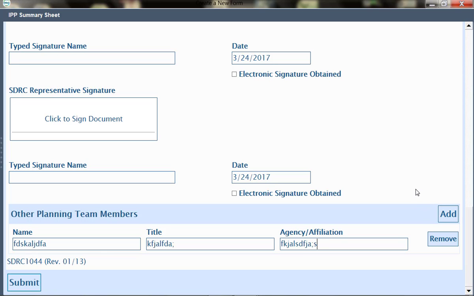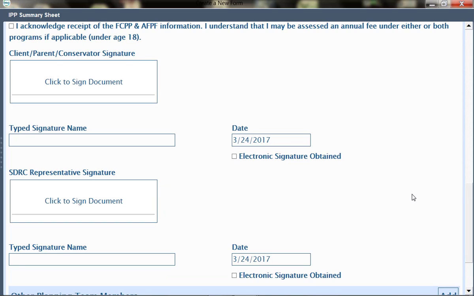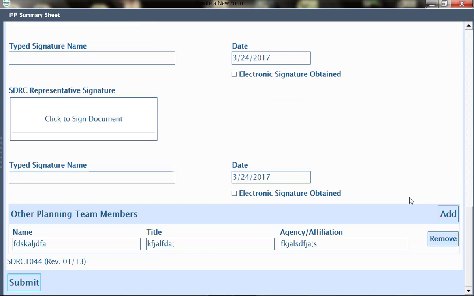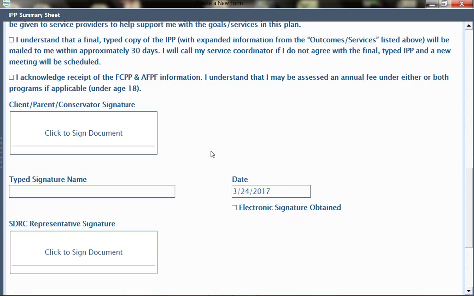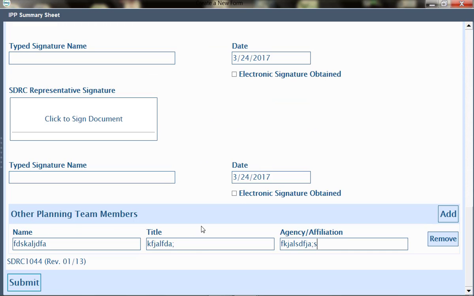One of the questions that you're going to ask yourself is, okay, so the team members, where do they sign? There is no requirement for the team members to sign a signature page. The only requirement is that a client, parent, or conservator sign the signature page or the summary sheet at the time of an IPP. The team members, they just need to be listed. So that's kind of a change of what you're used to doing now. You don't have to pass a paper around for everybody to sign. You're just going to add them as a planning team member.